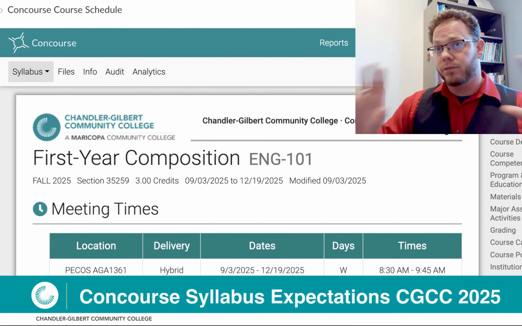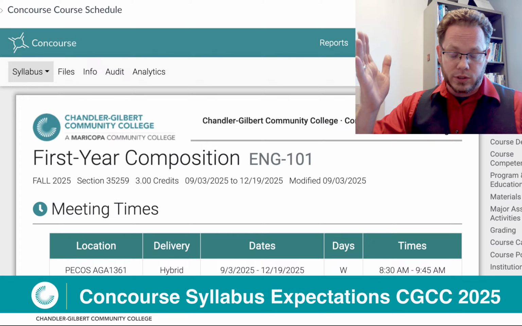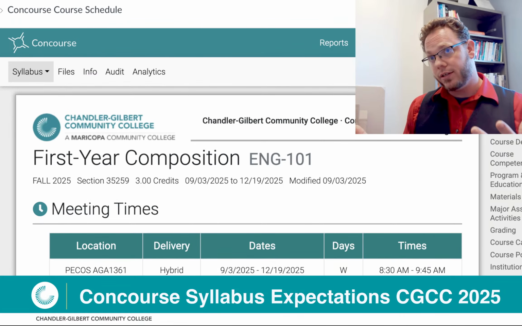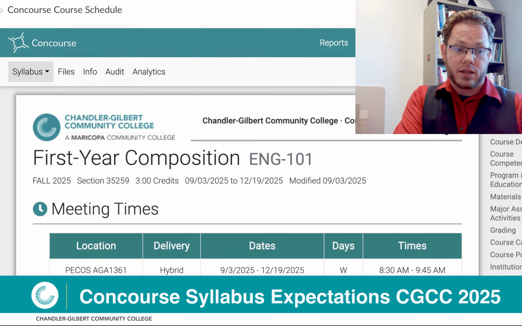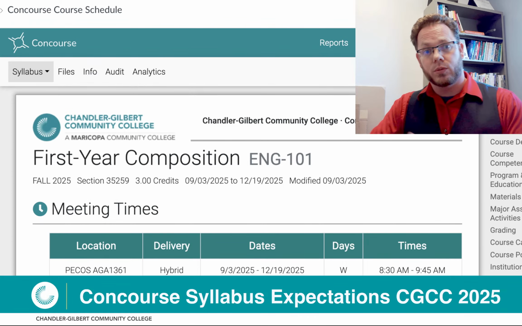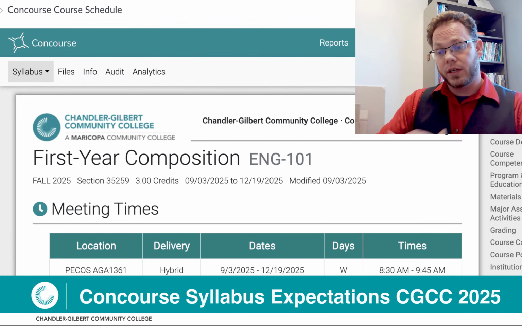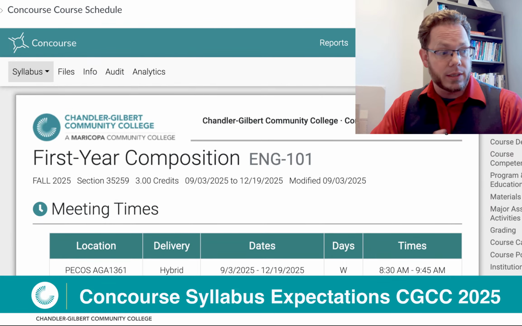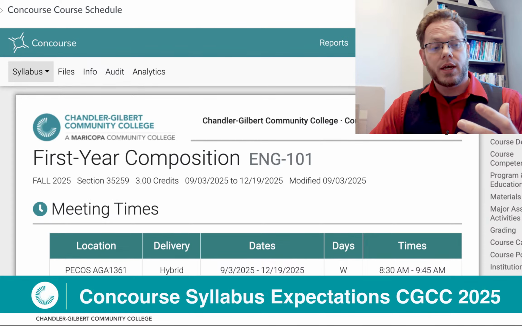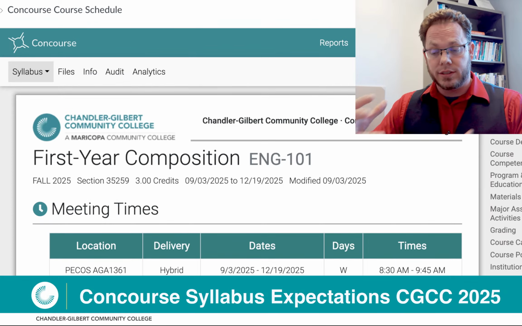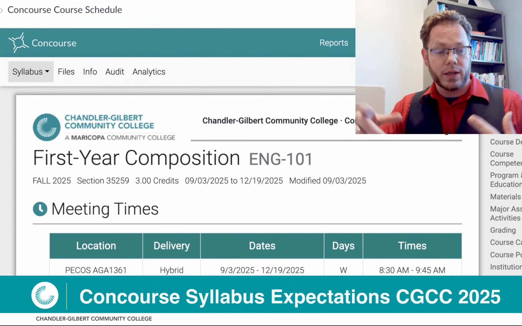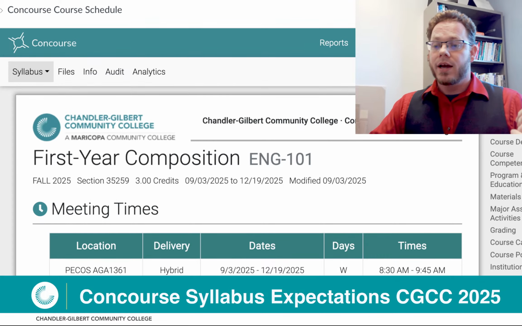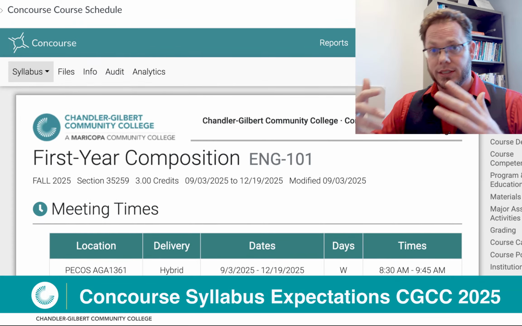So just as a first step, Chandler Gilbert uses the Concourse syllabus as a way to stay aligned with HLC requirements. And so having all the core information in the same setup and structure in a system that can be reviewed when it comes time for accreditation re-ups. There are official terms for these, but I'm just doing the fast version. Having all of it in one place is really good for us.